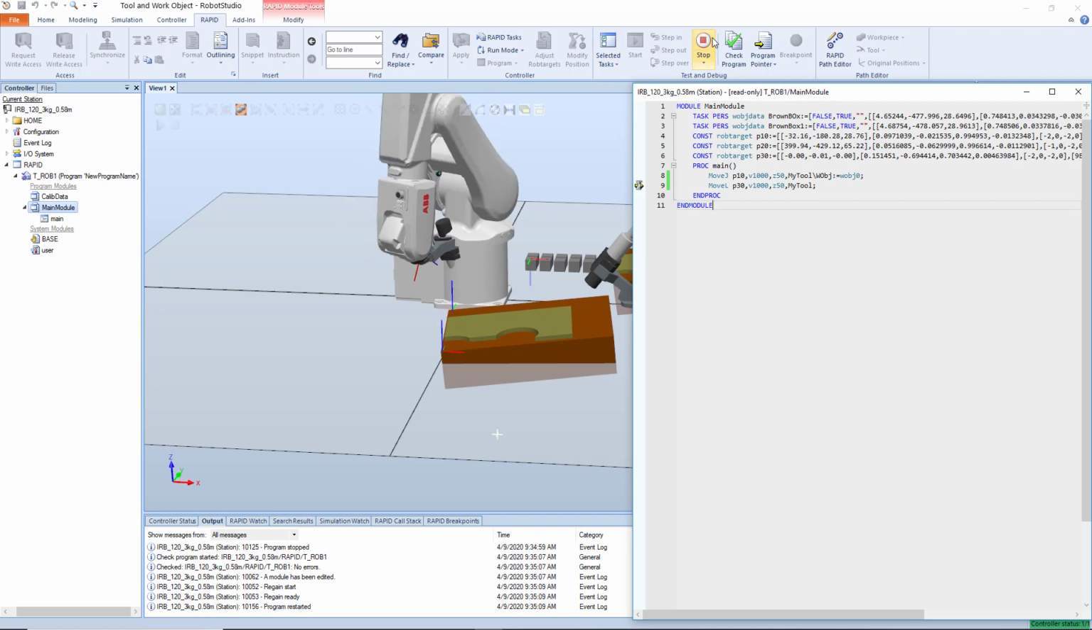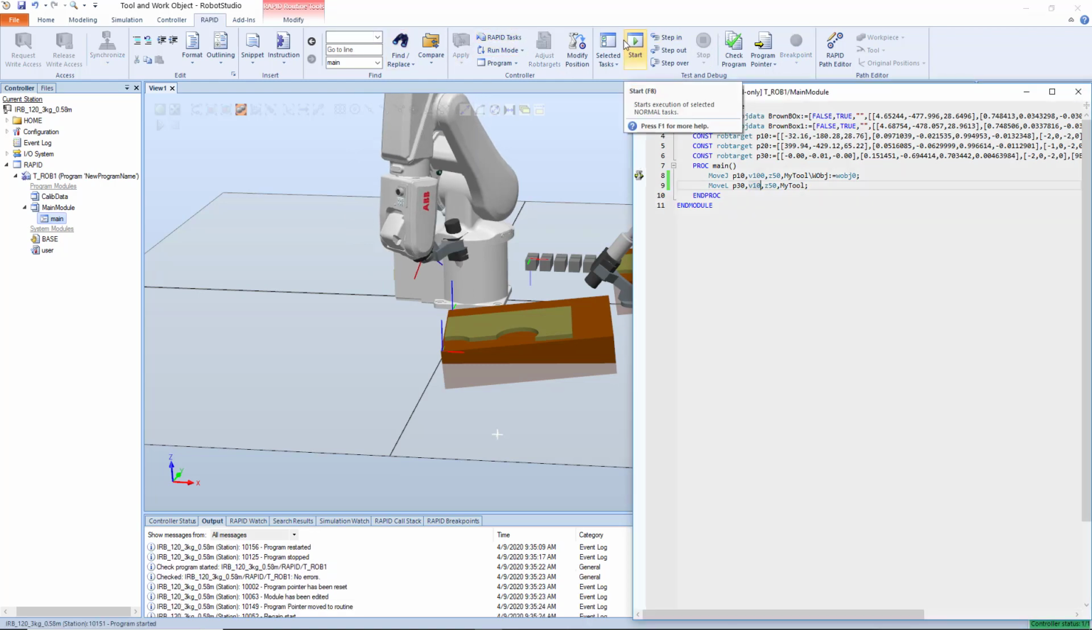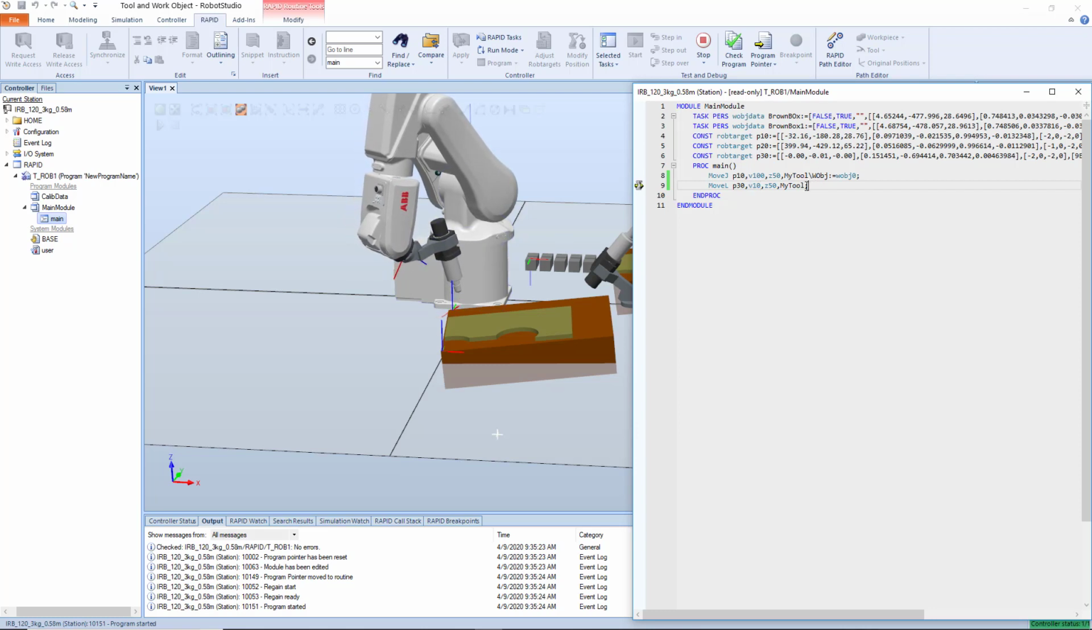Alright. Or you could say the velocity's too fast. We can change that down too. Let's make it 110. There we go. So we can apply it. Again, hit start. And now we can see it's going back and forth between P10 and P30. So very quick. And I could add that work object back in here.